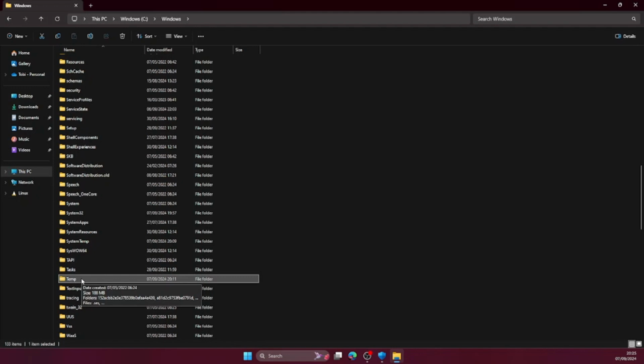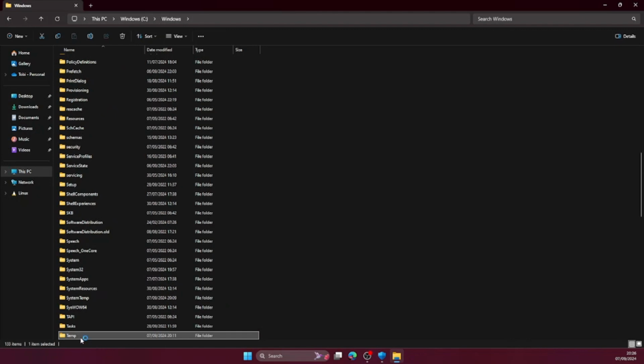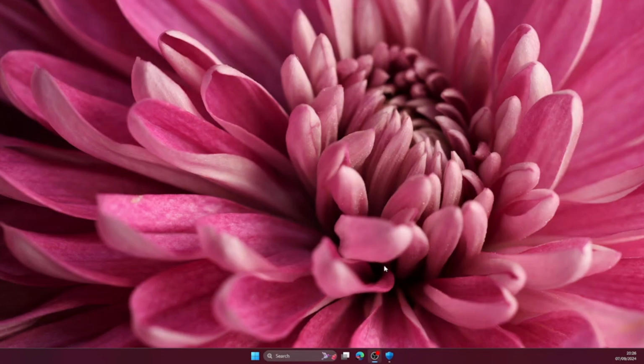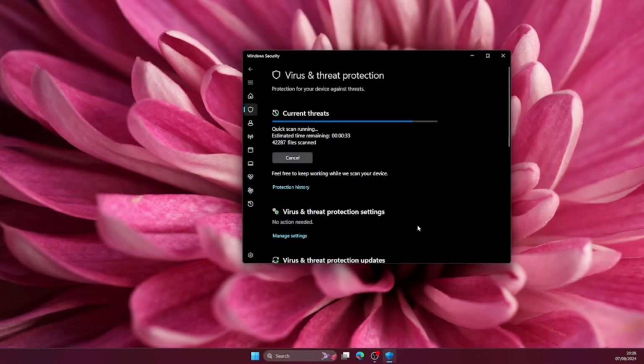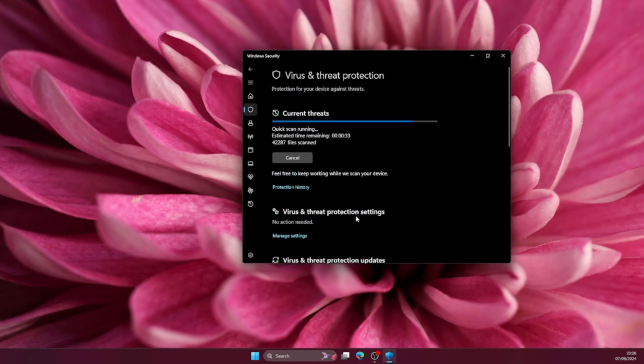But it depends. In your case, it might be larger, it might be smaller, but if you're really struggling with storage, then try deleting everything in this folder, not the folder itself, but just what it contains. Let's go ahead and check on the virus scan, see if it's done. Oh, okay. Well, let's wait a bit more.